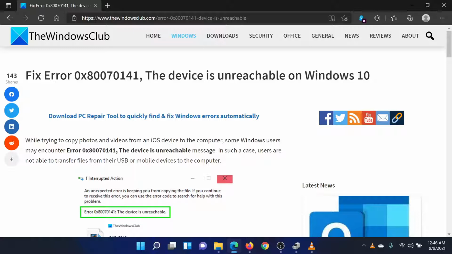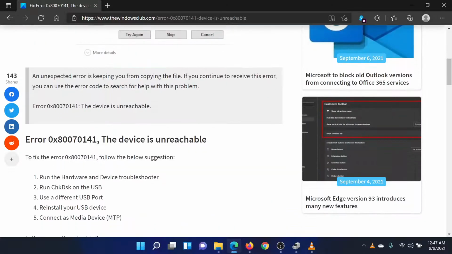If you encounter the error 0x80070141, the device is unreachable on your Windows system, then either read through this article on the website or simply watch this video. I will guide you through the resolution.